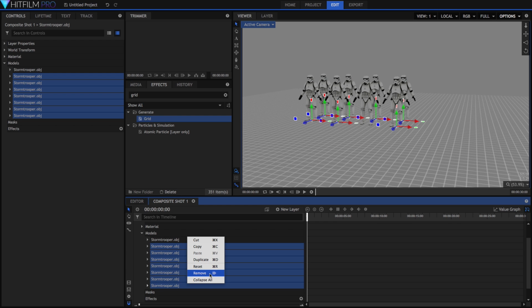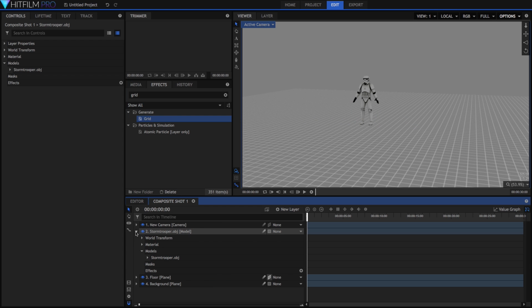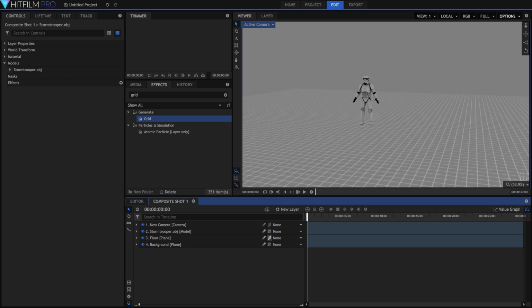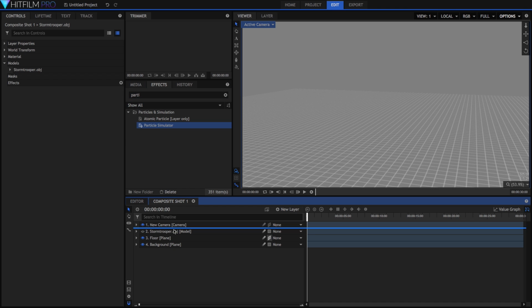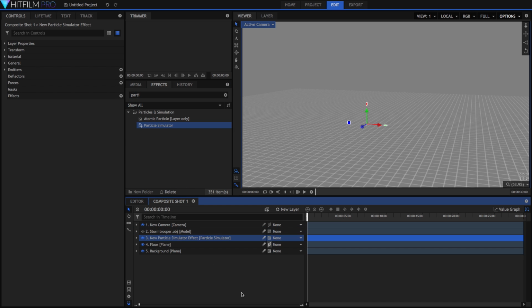What I'll do first is clean up what I've got. I'm going to delete all the additional Stormtroopers I created, so I've just got my one original Stormtrooper again. I'm now going to set him to invisible and go and get the particle simulator. Make sure you drag this on above the floor layer. Can't see anything, so skip forward a second or so and you can see the particles. Here they are, kind of all over the place. This is not what we want.